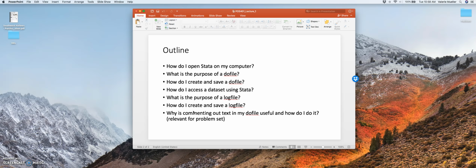Today what we're going to cover is how to open Stata on your computer. What is the purpose of a do file? How do you create and save a do file? How do you access this data set using Stata? What is the purpose of a log file and how do you create and save one? And then I'm going to show you an example of commenting out text in your do file. This is going to be very useful for your problem set, and I'll explain that more shortly.